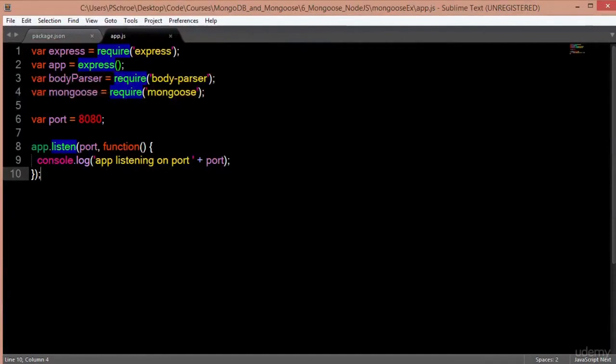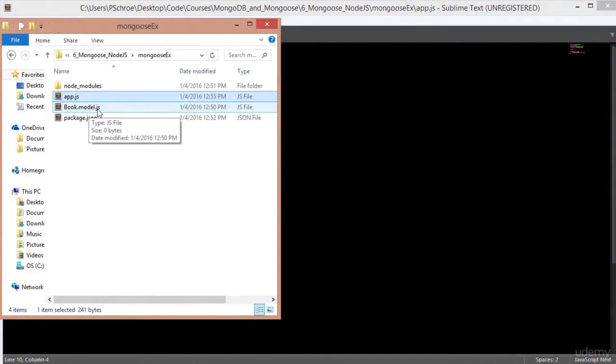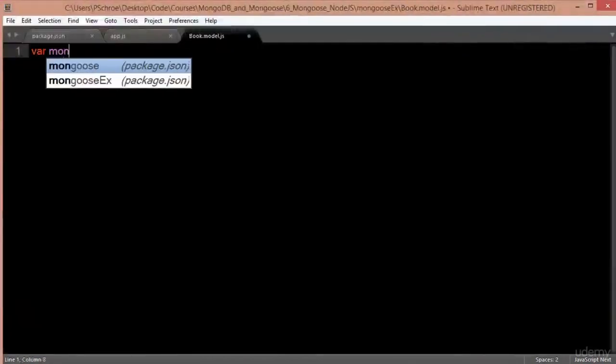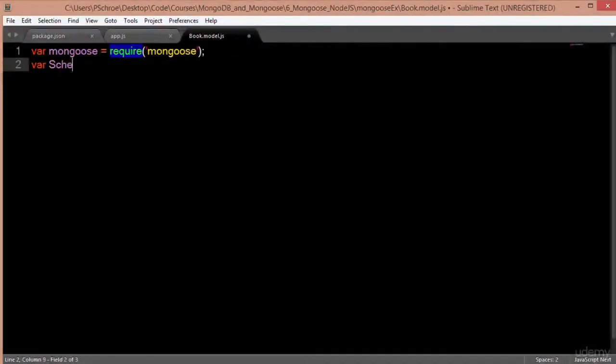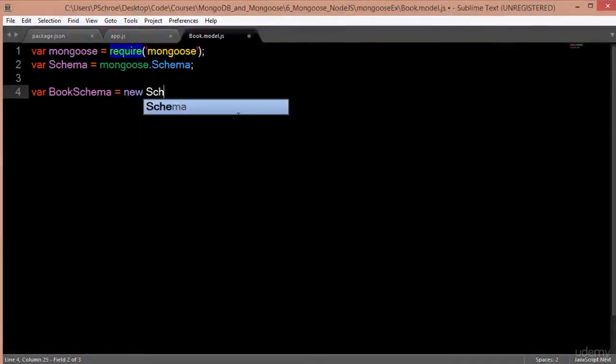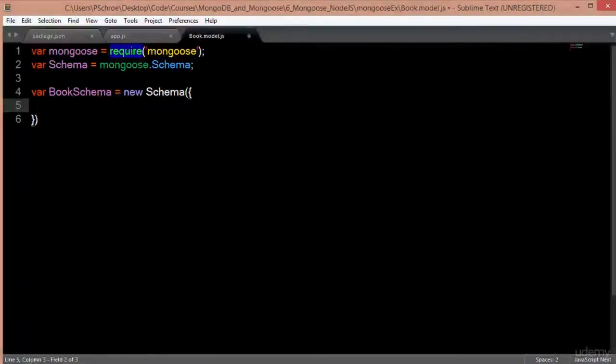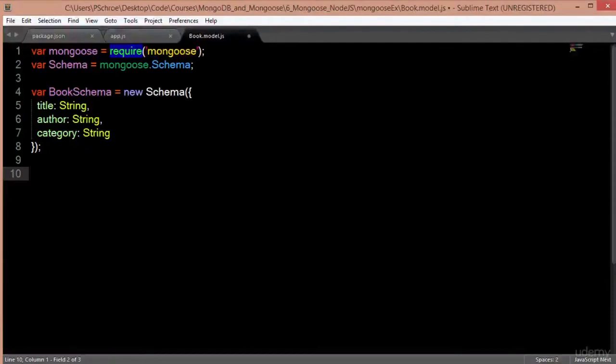Now the next thing that I want to do is create our book model schema. So remember, we created a book.model.js file. The first thing that I'll do is require Mongoose. The second thing that I'll do is create a variable for our Mongoose schema. And just like in our example, I will create a book schema. I'm going to create 3 fields for our book schema: a title, an author, and a category. And finally, I'm going to export our book model schema so that we can use it in other files.